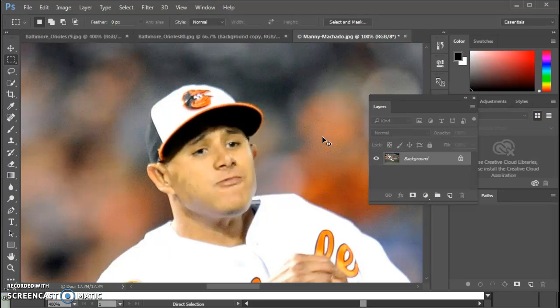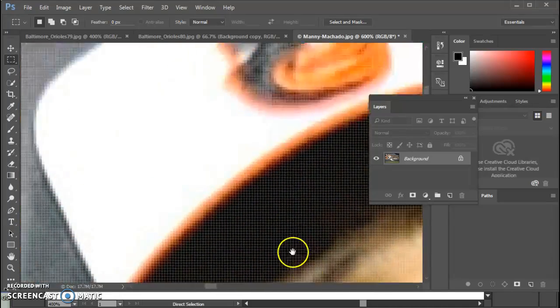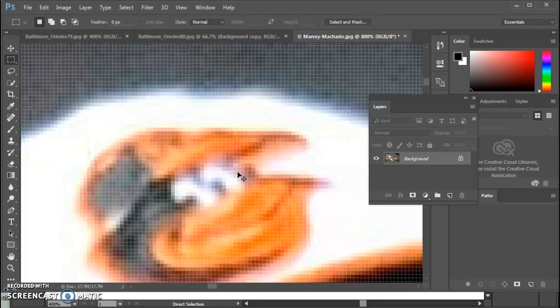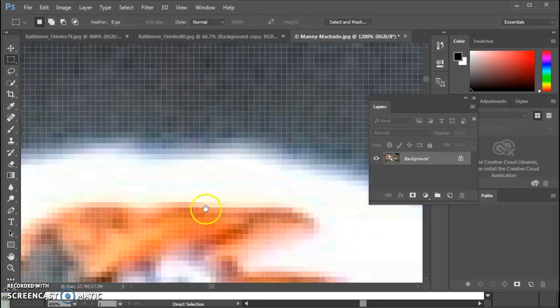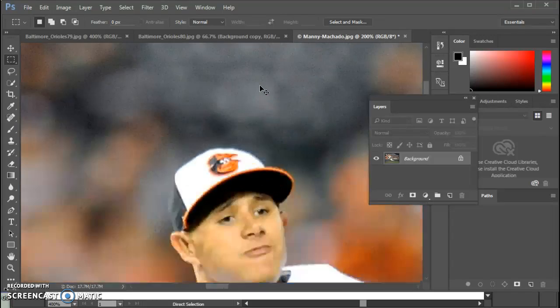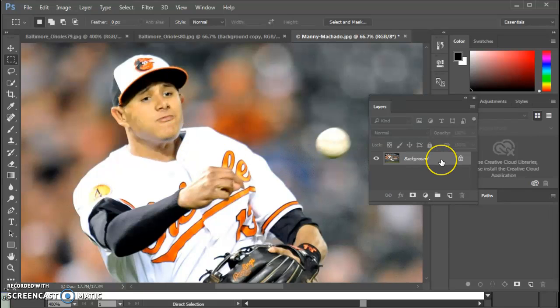Now, if we wanted to, we can keep going way, way, way in, and you'll see that the image starts to deteriorate. So there is no image in Photoshop that will not deteriorate if you zoom in far enough. You will not have that problem in Adobe Illustrator. So just a little bit of stuff for you to think about. We'll get into some more resolution stuff in a minute.